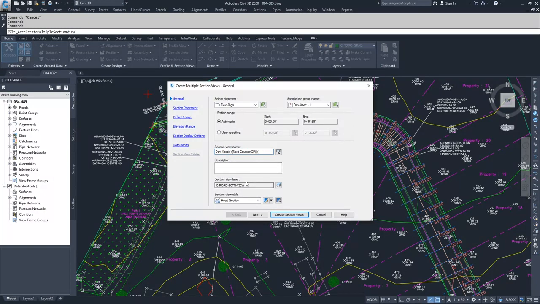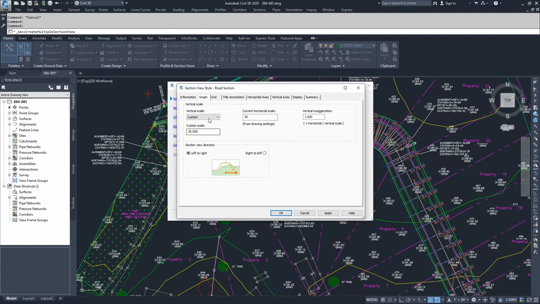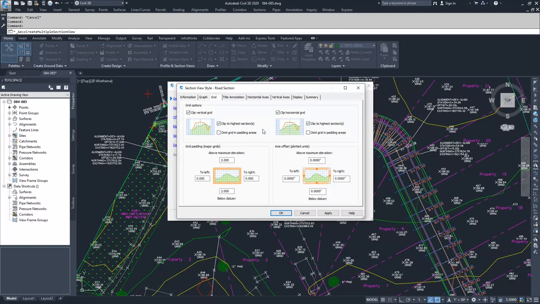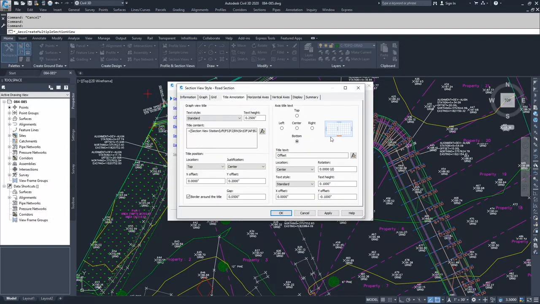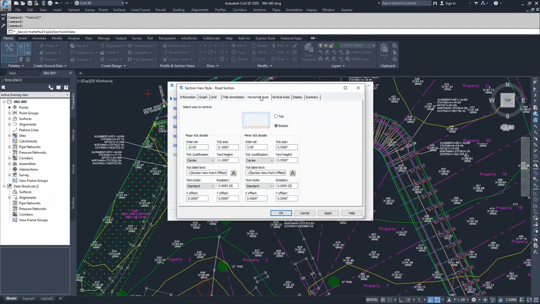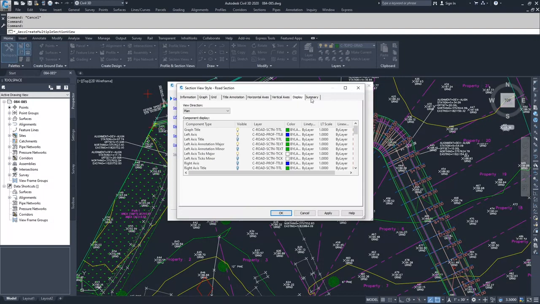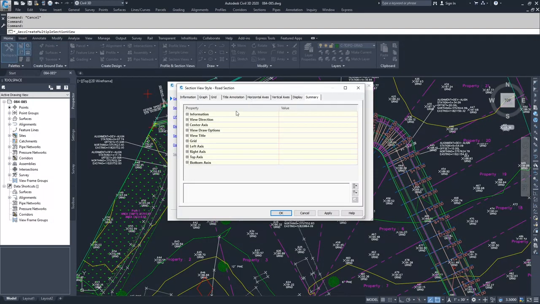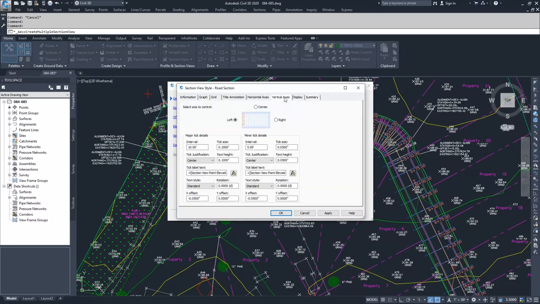Moving on from there, we have the layers that the section views are on, and then we have the view styles. The view styles for our section views are just like our profile view styles. You have your information tab, your graph options, and your grid options. So we're talking about clipping options, padding options, and axis offset options. We have our titles for all of the boundaries on the outside edges of our section view. Then we have our horizontal axes, our vertical axes, our display, and our summary. These are all exactly the same as our profile view windows, but tailored towards our section views. So you can go through and edit these just like you would have done for your profile view window.